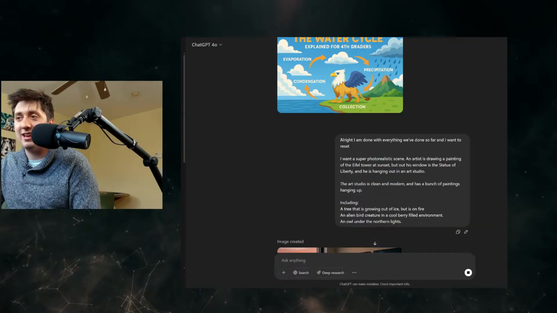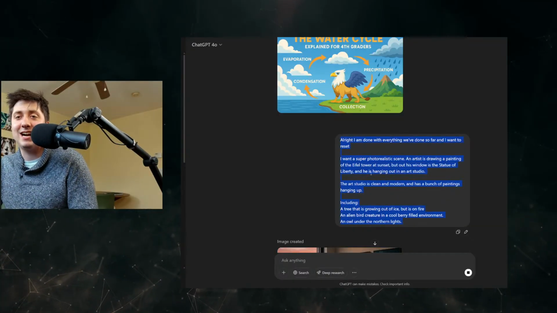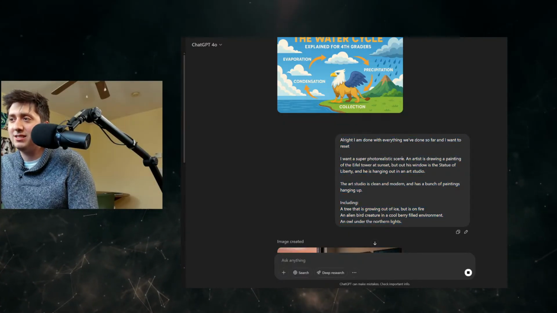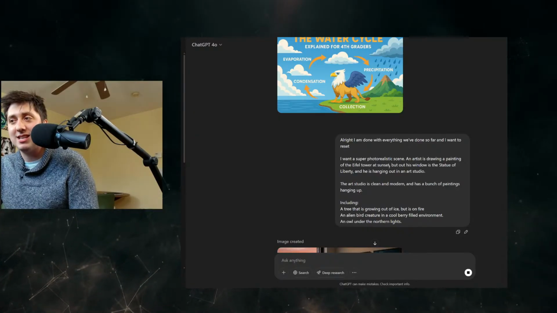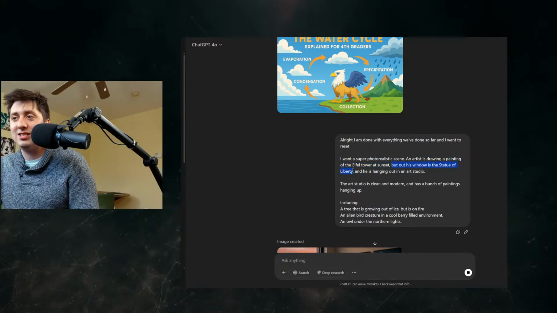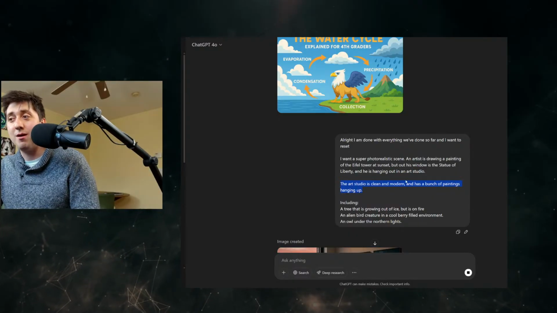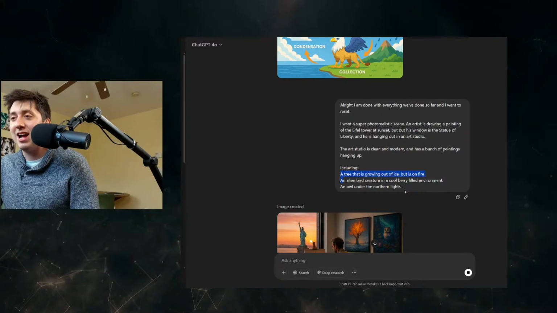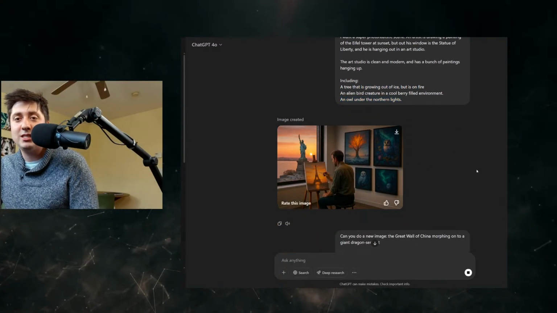And then this was the challenging one that I wrote a lot of detail to make happen. I wanted a photorealistic scene where an artist is drawing a painting of the Eiffel Tower at sunset. So this is what the painting is of, but out his window is the Statue of Liberty, and he is hanging out in an art studio. His art studio is clean and modern, and he has a bunch of paintings hanging up, including a tree that's growing out of ice and an owl under the northern lights, and it's able to do all of these pieces.